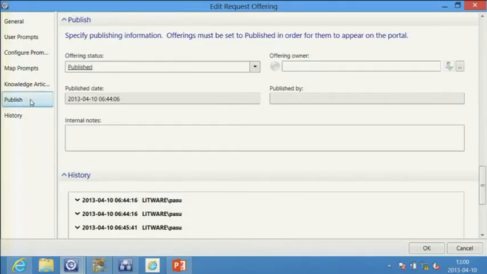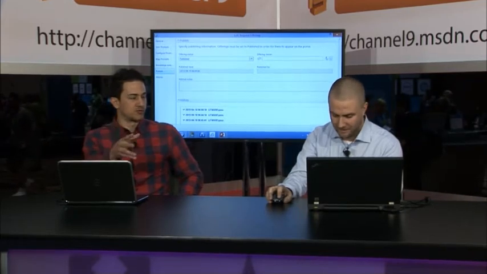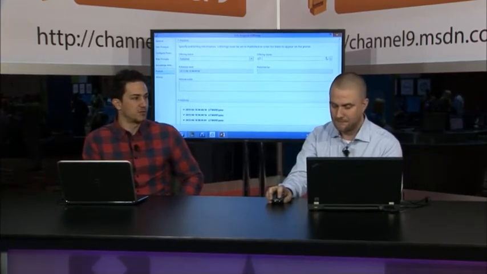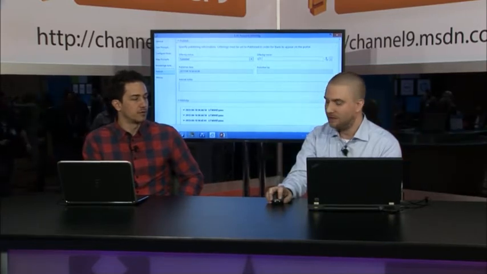And then you choose if you want to publish this offering immediately or just keep it in draft, if you want to work on it further. You can define an owner. This could be good when, at a certain day, we're going to launch our service offering to our customers, right? Correct. And then schedule it out there, right?